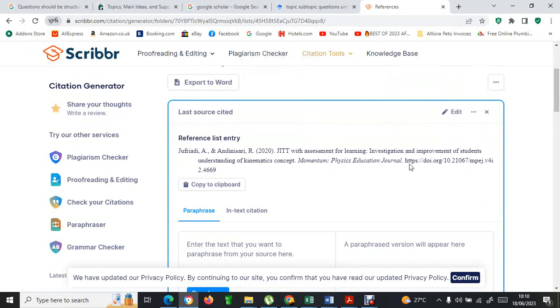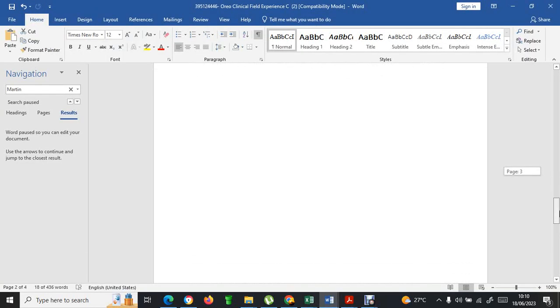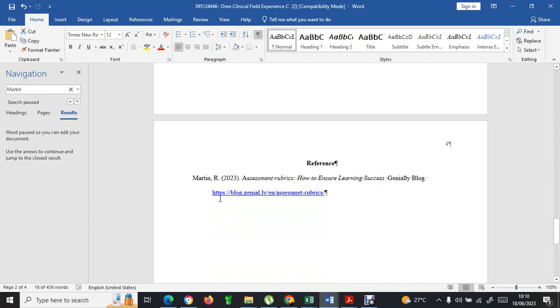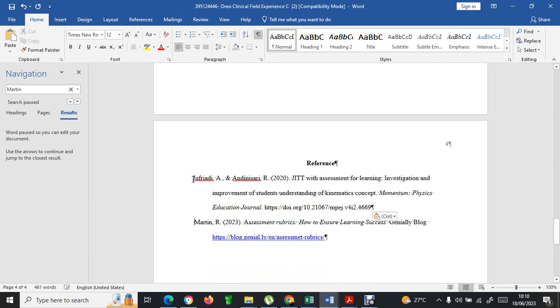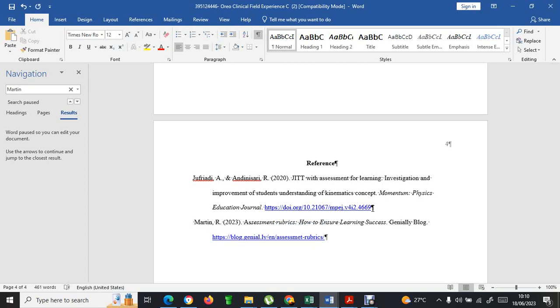So this one, you can even see it has come with the DOI, and look, everything is formatted well. These are in italics. So I'll just copy it to clipboard and I will go put it here at the end. Instead of this Martin, I'll put this here, isn't it? Then I'll just come here and put enter, so that at least that one is also active, blue in color. Then I'll just delete that.